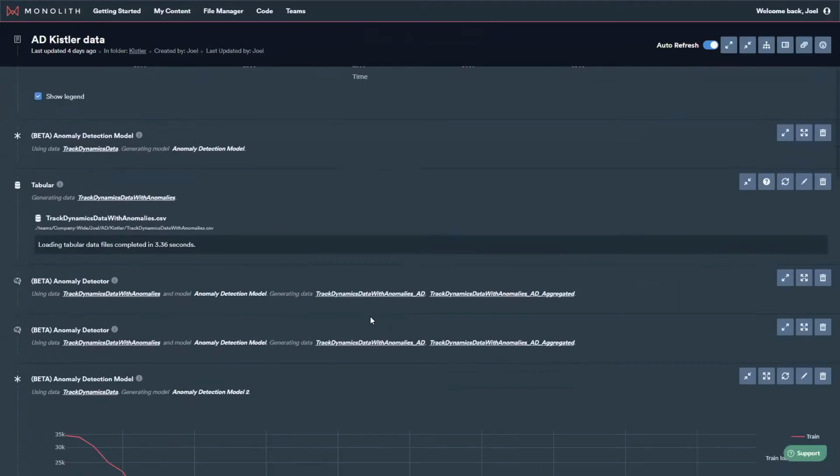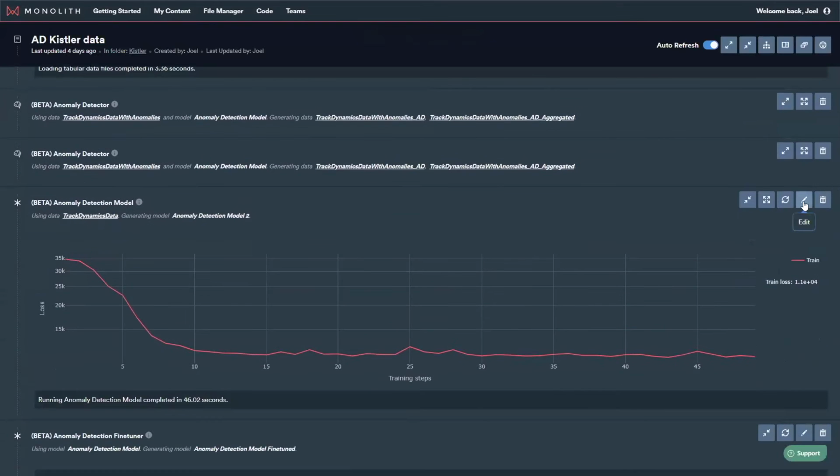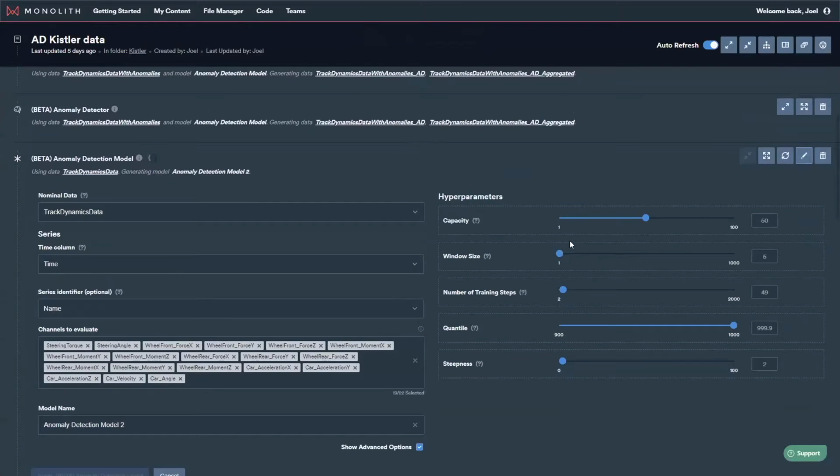And so the way you train a model, I'll just edit it here. You load your data, then you specify the column that defines time, the time column, then specify which column is going to identify different tests that you're doing. So it could be different labs, different brands, different aging tests, different cells, or anything. And then select all the channels that you want to evaluate.